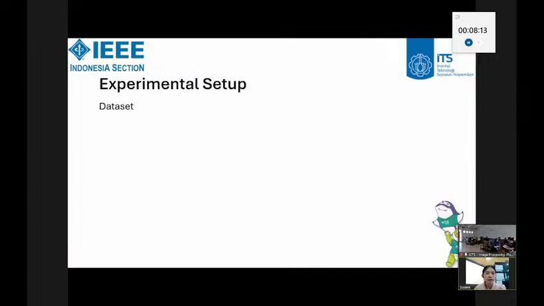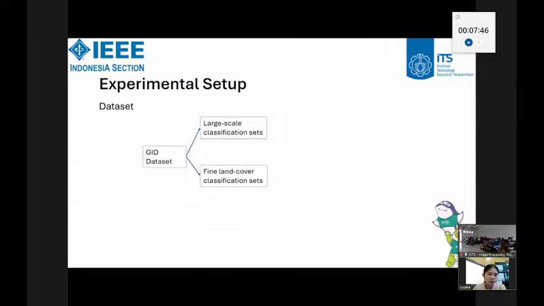Then the dataset of this research. We use the GID dataset. This is a large scale land use and land cover classification dataset, which consists of 2 types of dataset: a large scale classification set and a fine land cover classification set. In this research, we use the fine land cover classification set with RGB band, 30,000 image slices. There are 15 classes, and each class has 2,000 image slices.